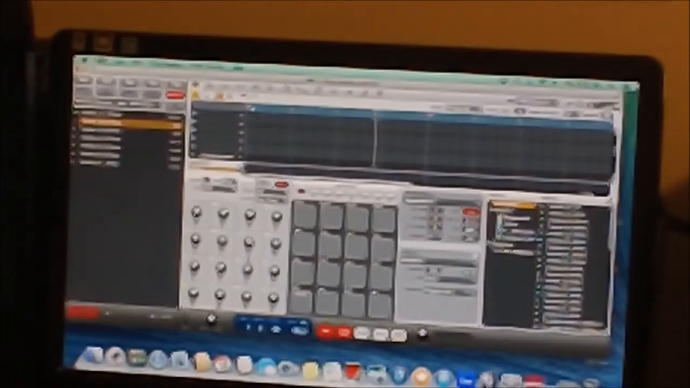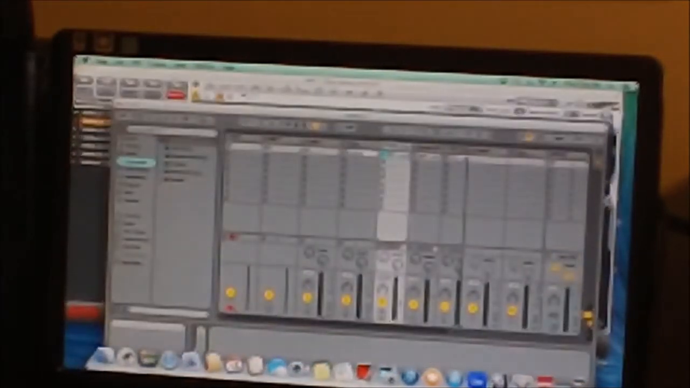Believe it or not, all that came from this sample. Basically, what I did was I took the sample and I put it into Ableton right here. So, disarm this, disarm this, and disarm that, and play this.